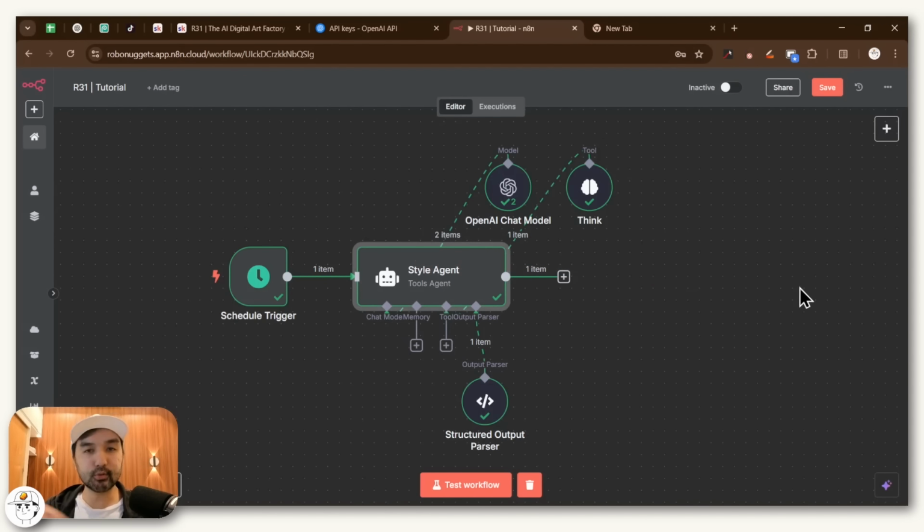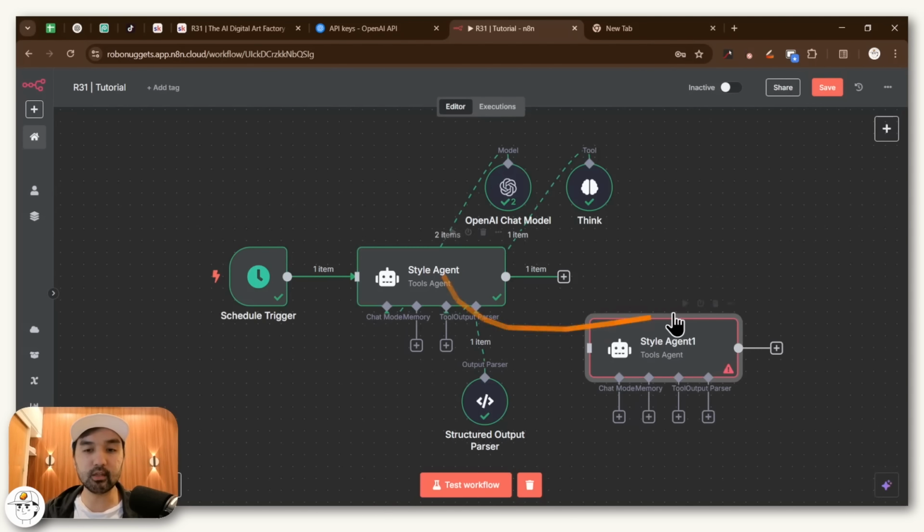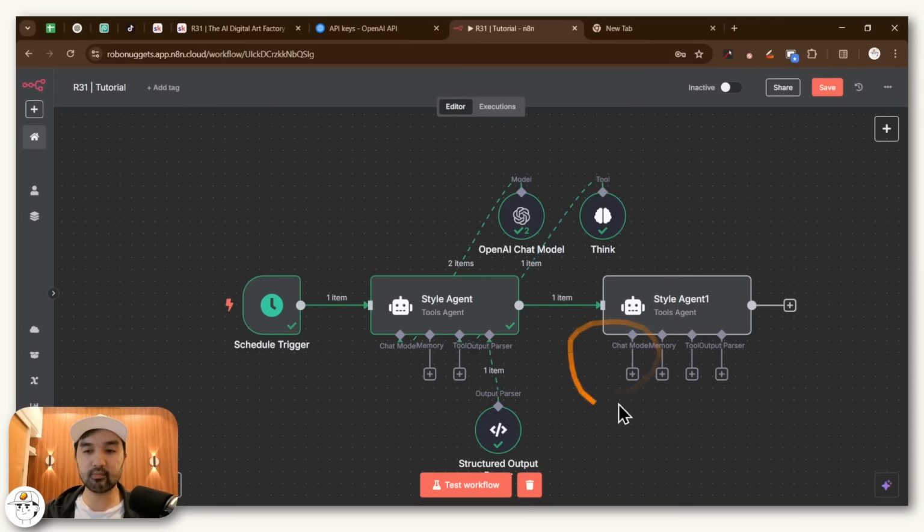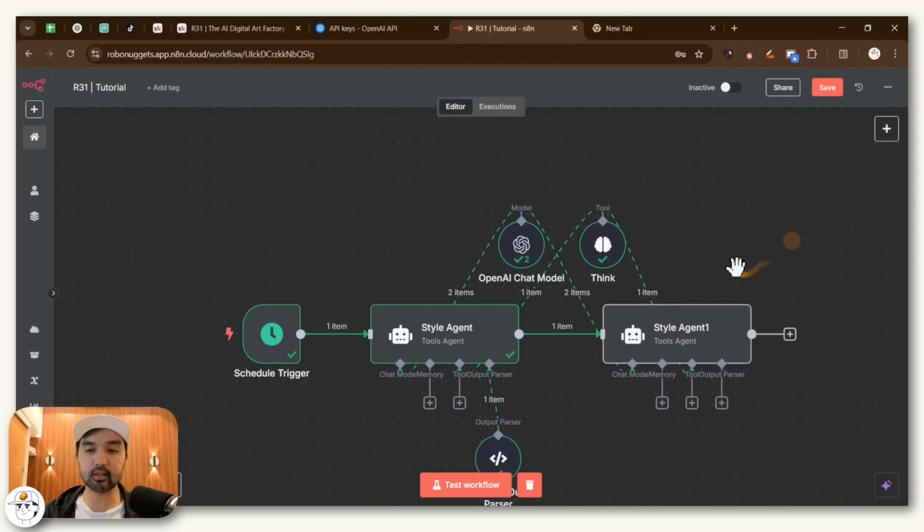And so the two succeeding agents will now be much simpler to set up, because all you need to do is to just select this and hit Control D if you want to duplicate that. And to easily set this up, you just connect it like this. And for this agent's chat model, we'll be using the same one. So you can just connect it to the same chat model that we had. And we also wanted to get access to the think tool. So we can just connect it like that as well.